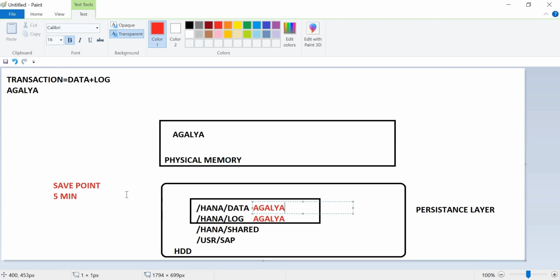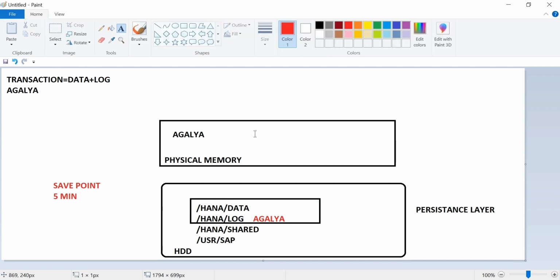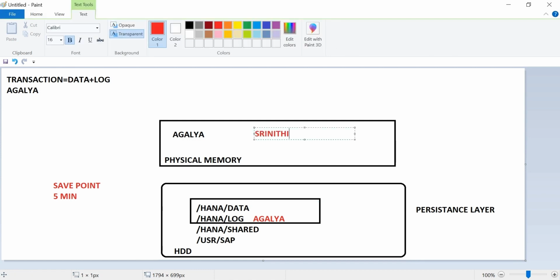And the second thing is, to make your database consistent, it has save point functionality. How? For example, your save point is not triggered in your system. What happens? Whatever you do continuously, now I created another user called Srinithi. It is stored in the log, right? Now I create another user called Naveen. It is stored in the log. Generally this data directory will have more memory and the log will have less memory. The log files will have log segments, and every log segment size is 10 MB.